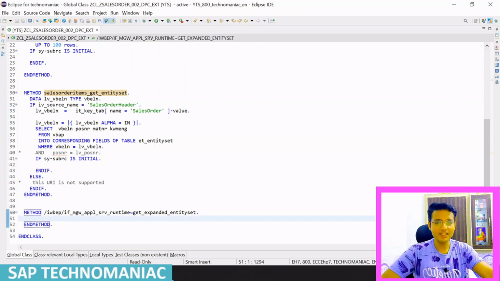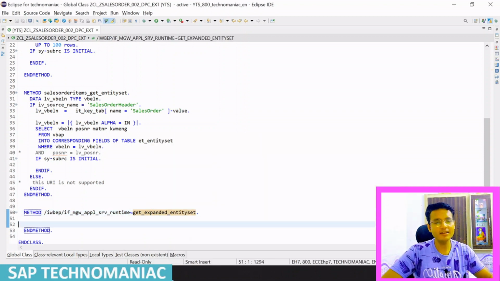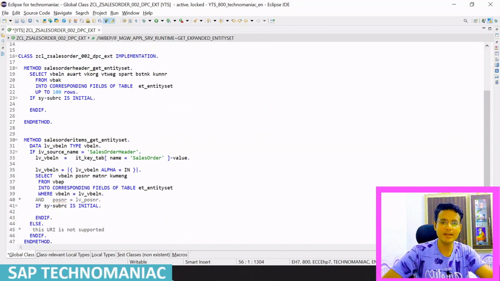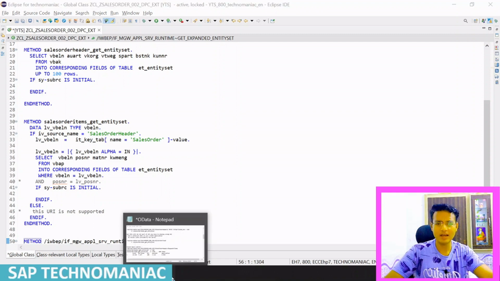So in this method, we are going to write the code, and we have to fill this particular ER entity set to fill the data. So basically, what code do we have to write? Instead of getting the data separately, we have to get the data from VBAK and VBAP. You can make a join, whatever way you want to write here. Again, ABAP code.